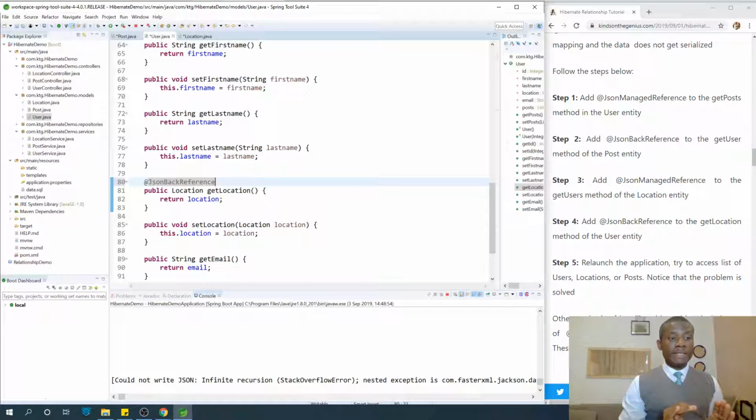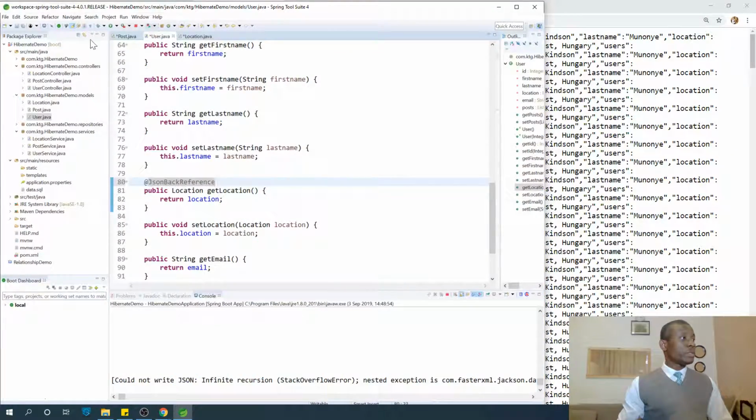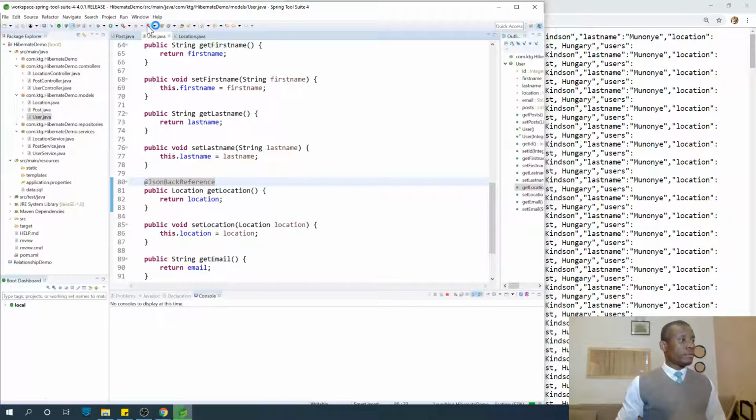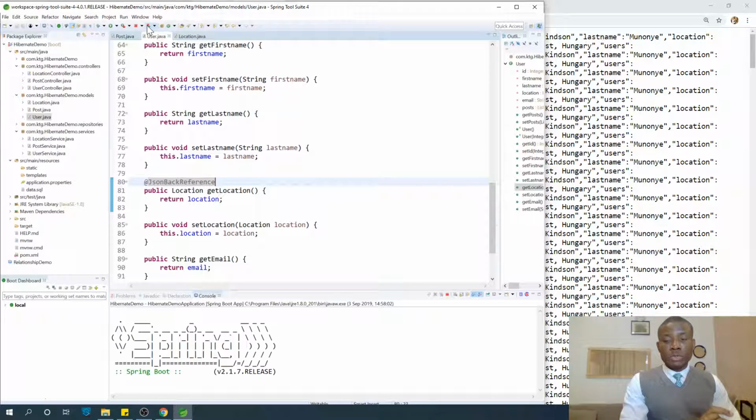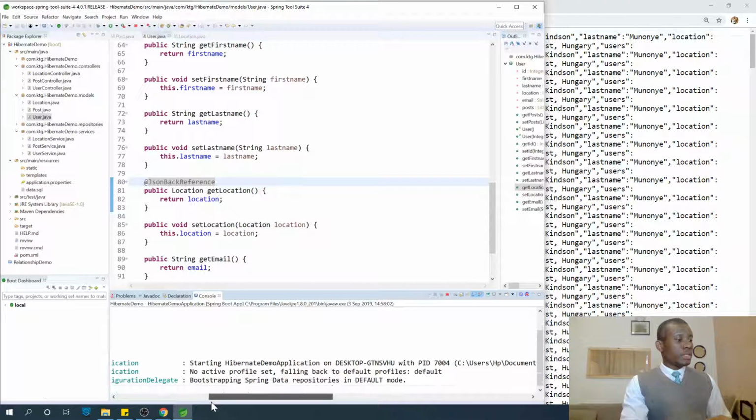Now, this is how to solve it, and I'm going to relaunch it, and we are going to make sure this problem is no longer there. And then we now talk about JSON identity info and JSON ignore. So let's run this application and make sure that this problem is solved. The first thing I'm going to do is relaunch this application. After saving, I'm going to just relaunch it. We wait a couple of seconds for it to run. While we are waiting, we'll take a look at the console.